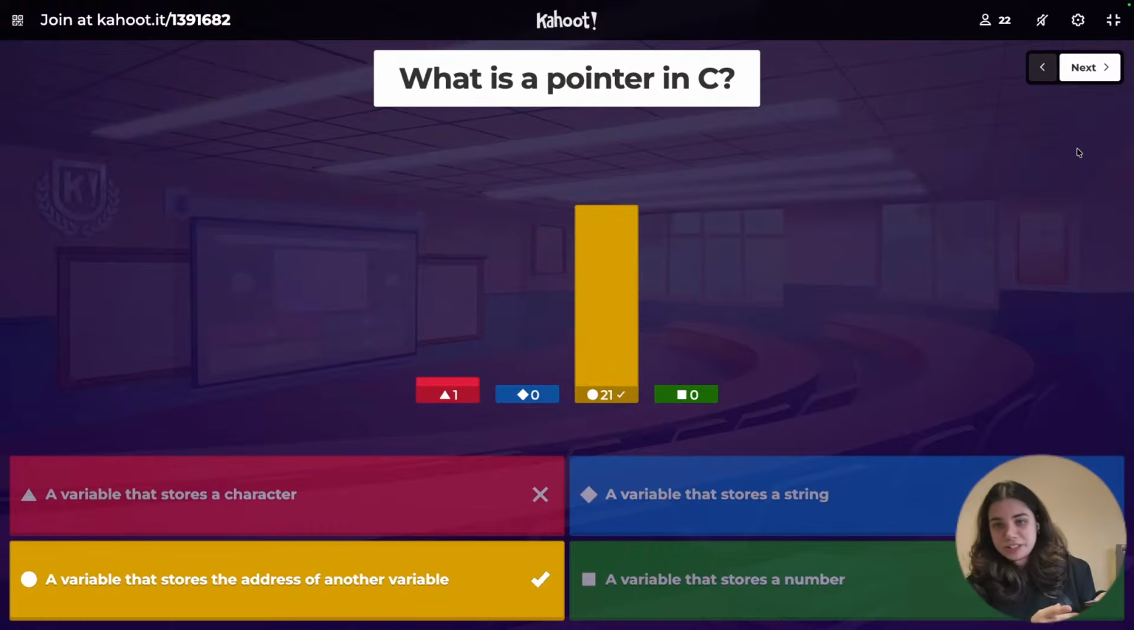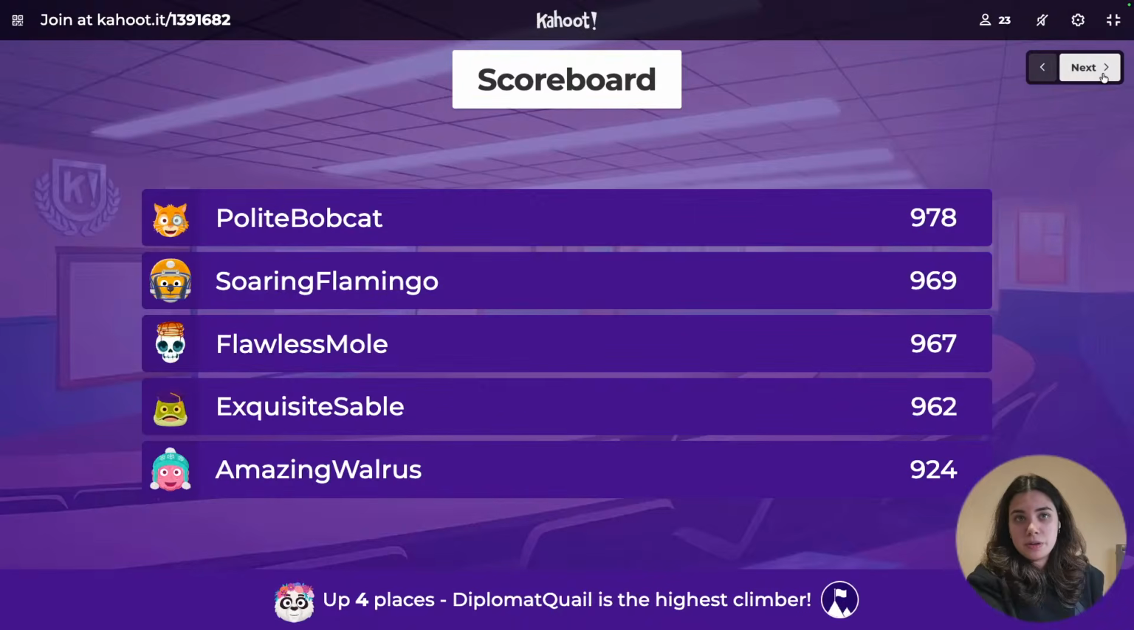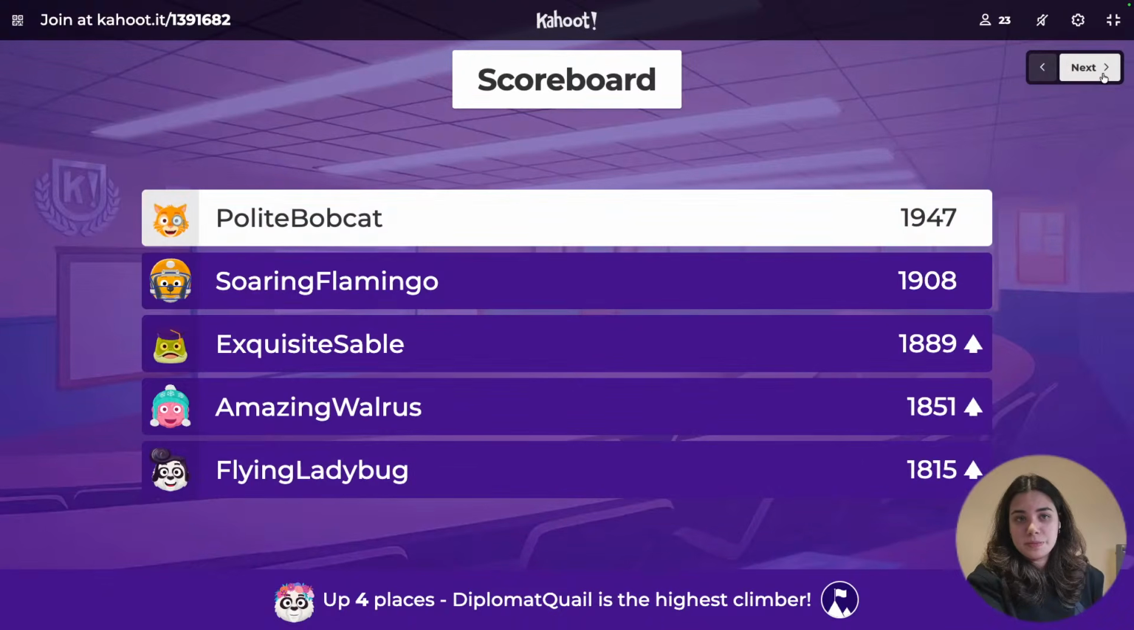Very good. So it looks like the majority got it, and that's exactly correct. A pointer is a variable that stores the address of some variable in the computer's heap. Very good job.